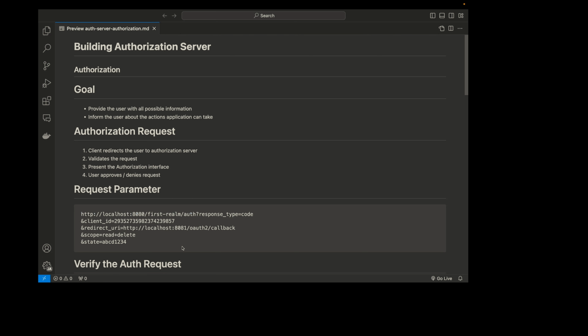In this video, we will complete the part where the user will be able to see the login screen if all these validations pass. Otherwise, the user will either see the error page of the authorization server or will be redirected back to the client application with some error code and error description.